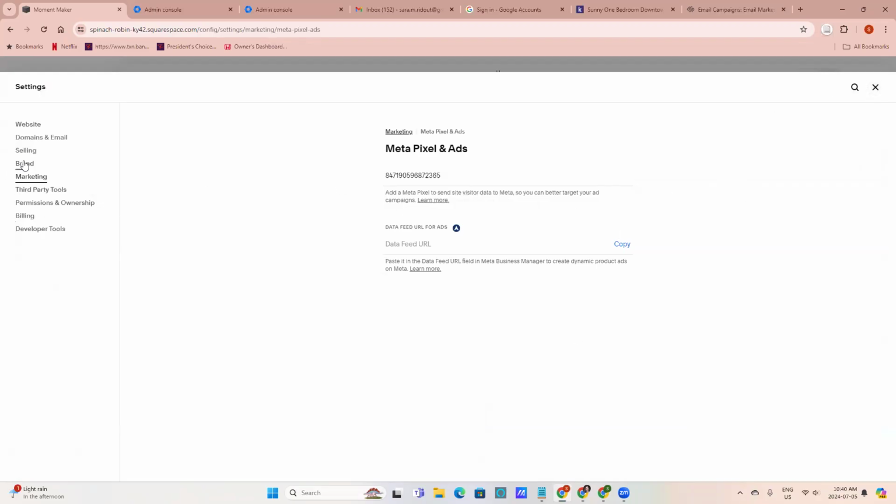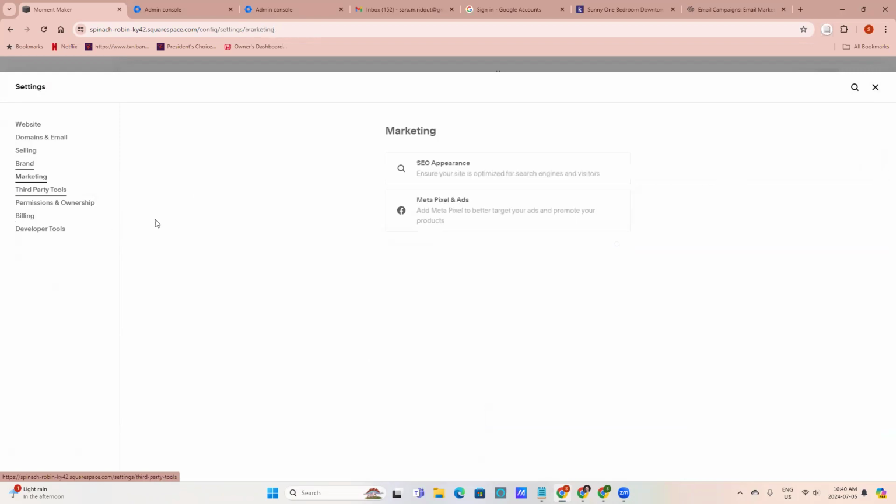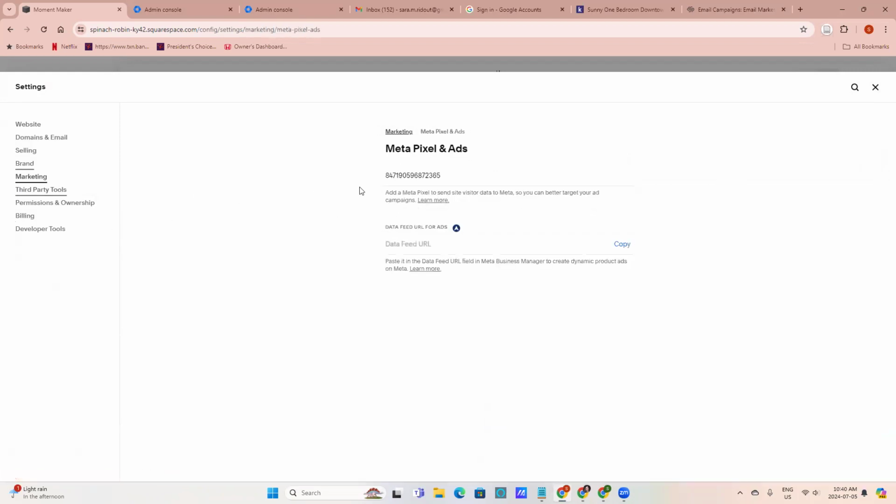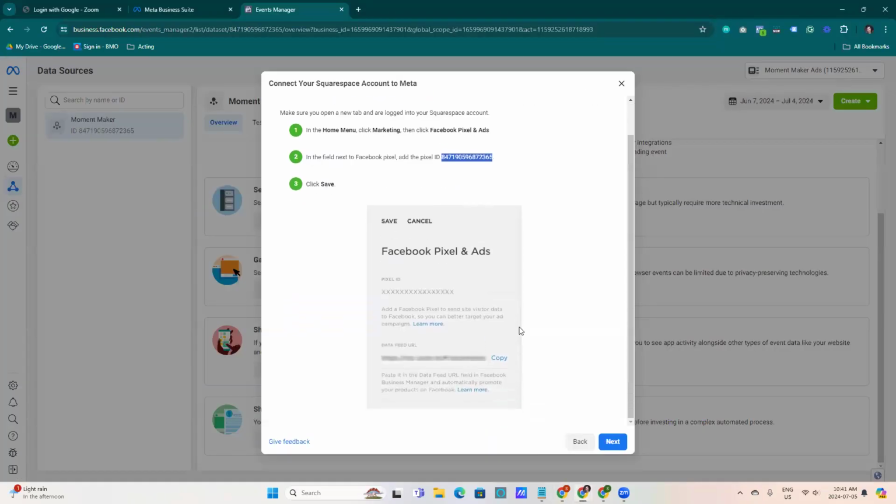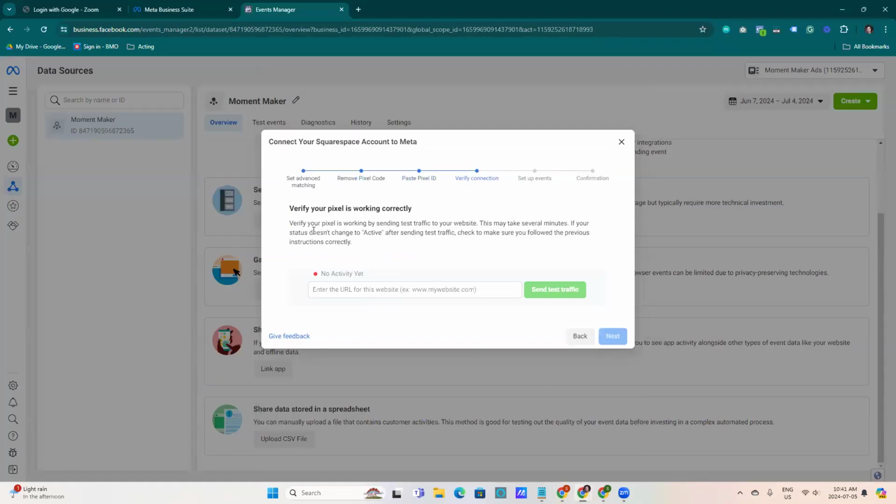Okay, I guess that's done. Let's click off of it and try again. Yeah, great. The ID's right there. Perfect. So we'll just go back to the tutorial and say, hey, I did that. Next. Now we're going to verify your pixel is working correctly.